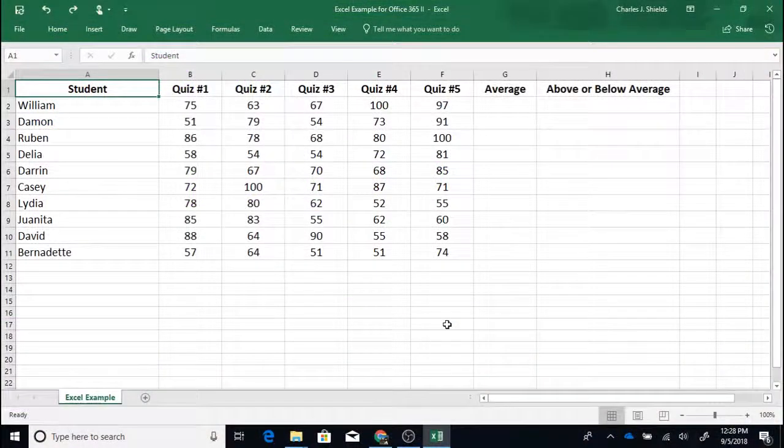Once the file has been saved and you have a chance to open the file, you can see that there are 10 students and they have 5 quiz scores each. These are randomly generated students with 5 randomly generated quiz scores. There's also the average and whether each student is above or below the average on the far right side of the data table.